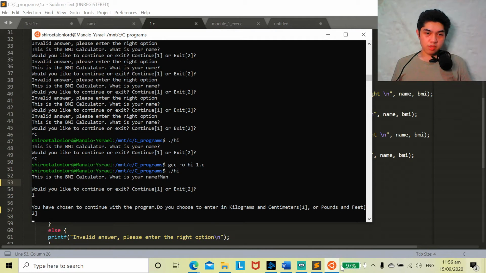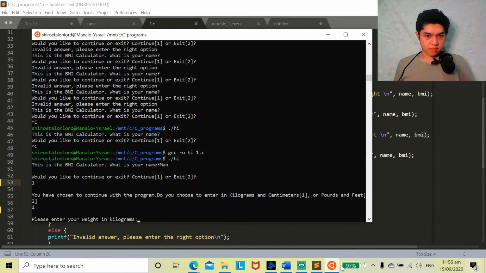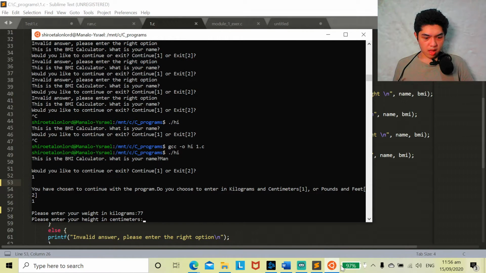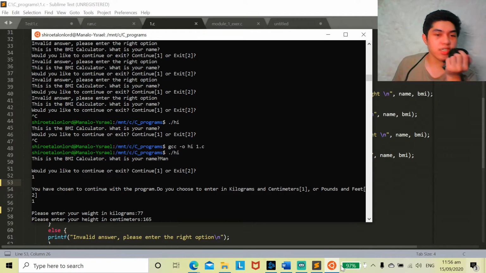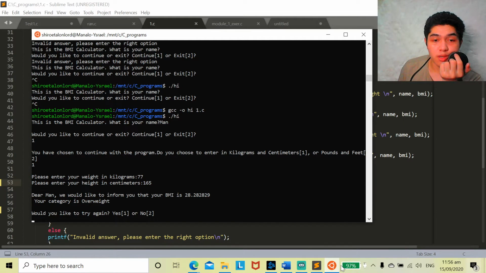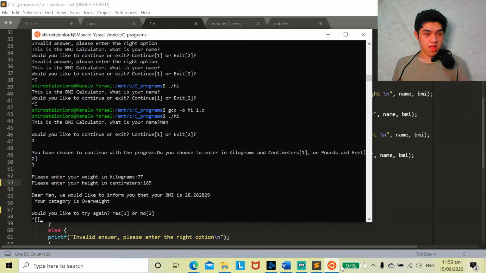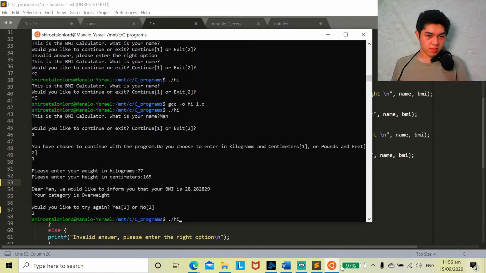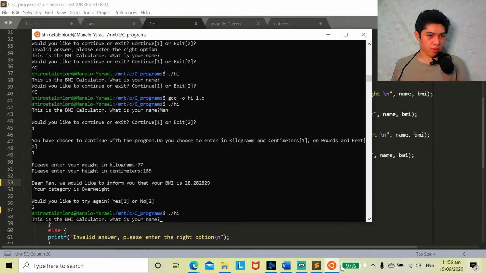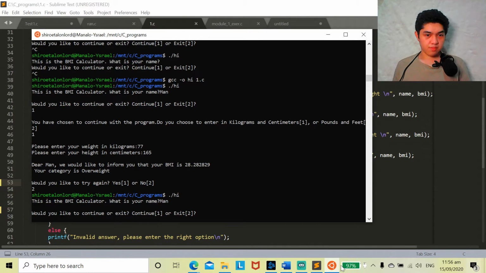Now we have the option in kilograms, centimeters, pounds, or feet. 1. Let's say I'm 77 and I'm 165 centimeters tall. If I'm right, I'm overweight. Yeah, I'm overweight. Whoa, 28. Now let's see. Okay, we have terminated the program. What's your name? Man again. Yeah, terminate.